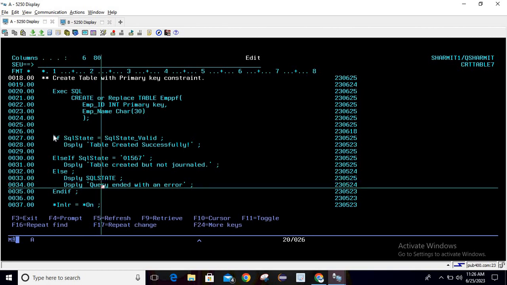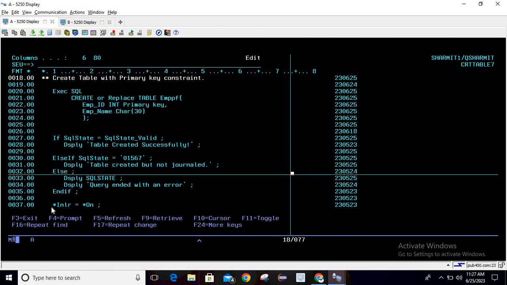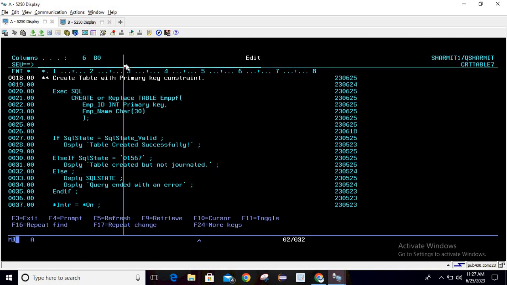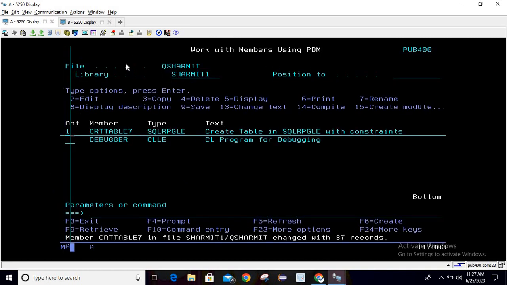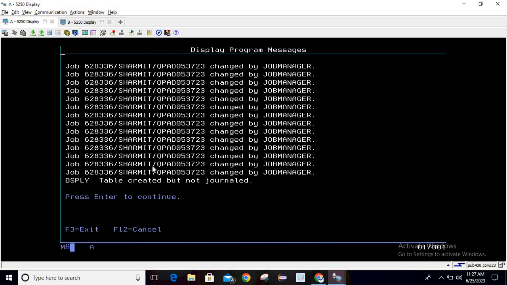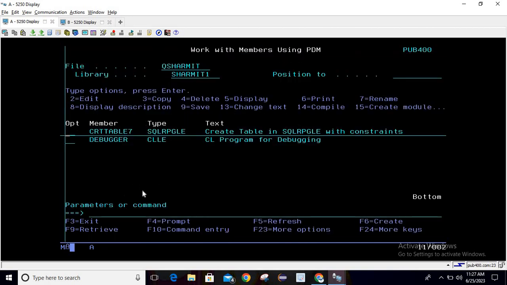So these are the steps that we will do in each and every session related to the SQLRPGLE table creation. Then we are setting *INLR equals to *ON. So let's compile this program and see the output. It is compiled. Now I'm calling this. It is giving the message "table created but not journaled".